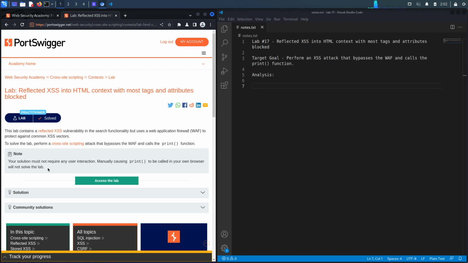So the victim user that we'll be sending this malicious link to will not perform any action in the browser, and therefore we need it to trigger when the user just visits the link. All right, so the target goal over here is to perform an XSS attack that bypasses the WAF and calls the print function. Let's access the lab.